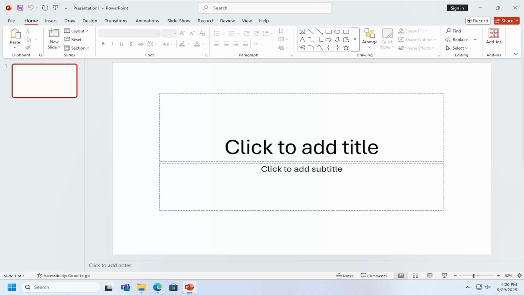In today's tutorial, I'm going to show you how to enable or turn on macros in Microsoft PowerPoint. So this should hopefully be a pretty straightforward process here, guys. And without further ado, let's go ahead and jump straight into it.